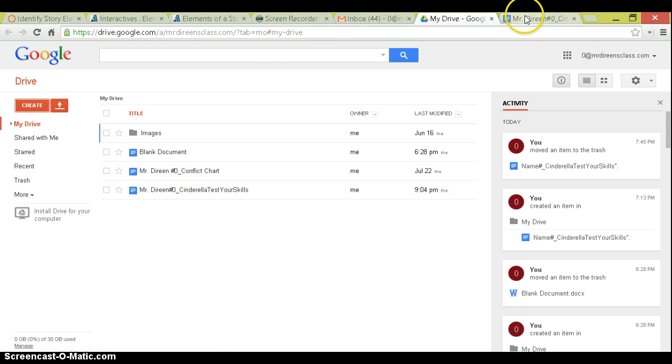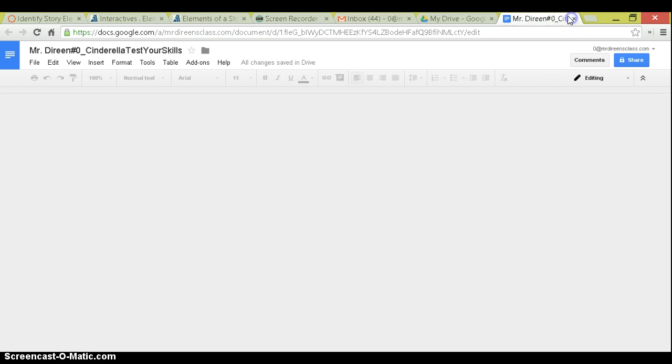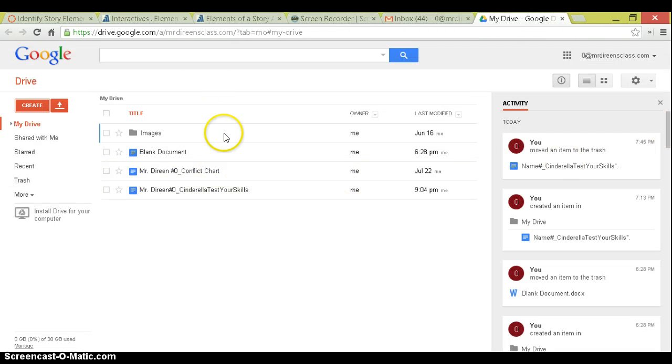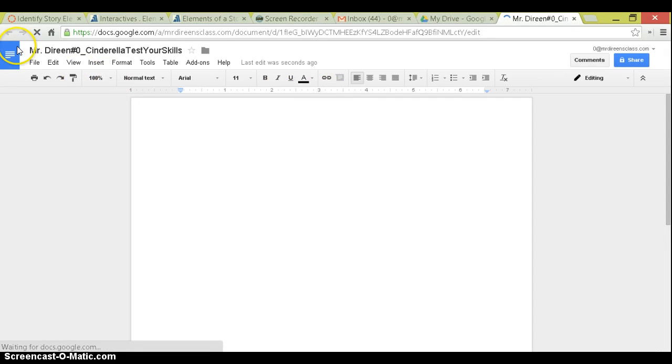So let me show an example. Right now I have this open. If I close this and in the future I get out of here and I want to come back and see that document, I just click here and it opens the document. And I can tell this is it because it has my name, my number, and it has the title of that assignment. Okay? So now that you have titled your new document, you can go ahead and work on it.